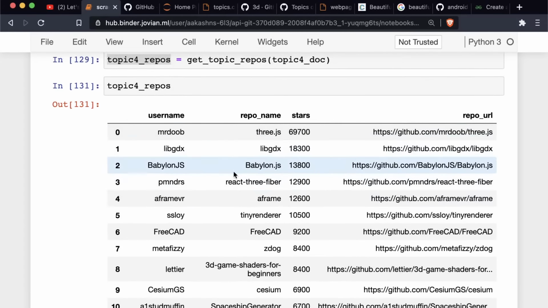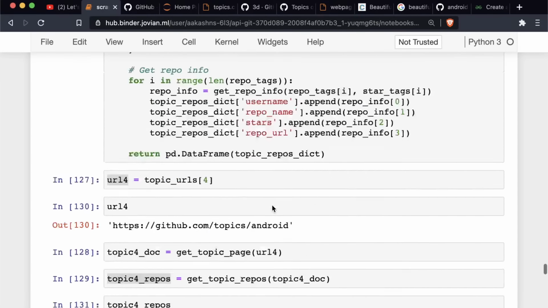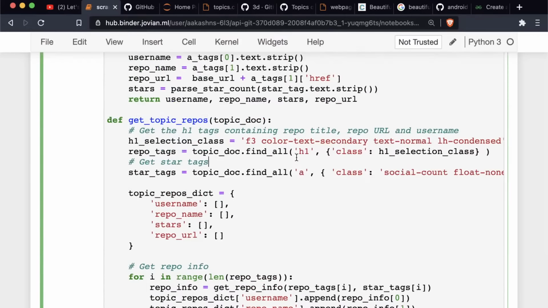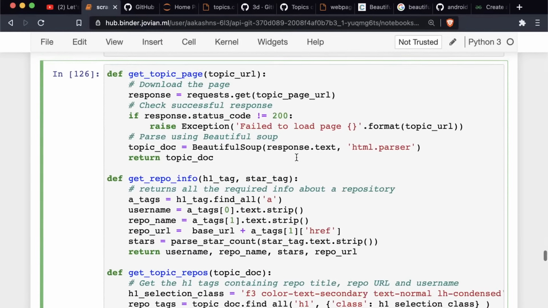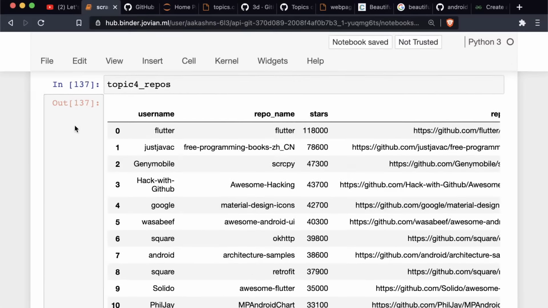There seems to be some issue here, because it seems like we fetched the same things that we were getting for 3D. Let's go up here. Maybe there is some information. This should say topic URL, not topic page URL. And let's try that again. So you always want to test your functions.